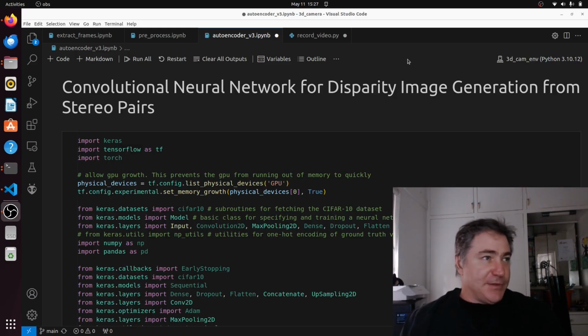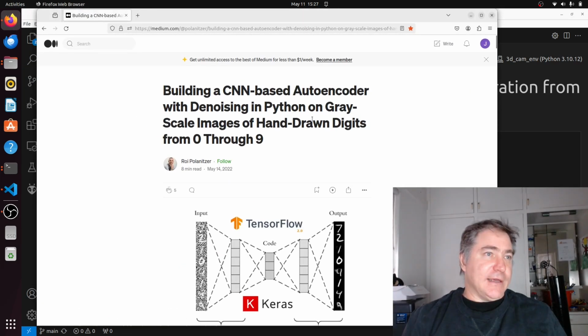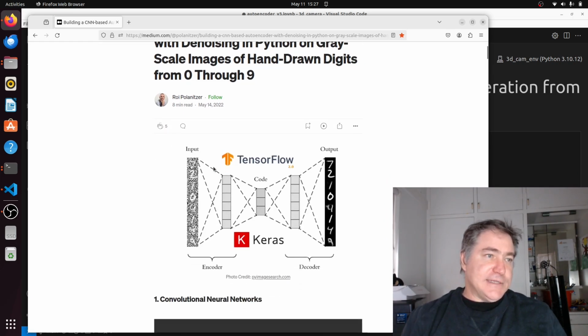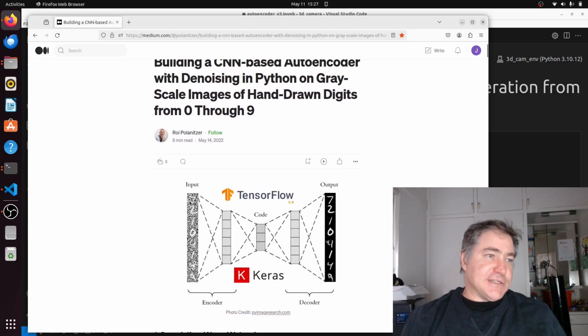This is the notebook that I'm using for the convolutional neural network for disparity image generation from stereo pairs. The input is a stereo pair and the output is a disparity image. I'm using the ground truth time of flight disparity images to train it. I got this idea from this tutorial, where the guy is using a CNN-based autoencoder to denoise some handwritten digits. This is his input here, which is a very noisy handwritten digit, and this is his output, and this is the network he uses.